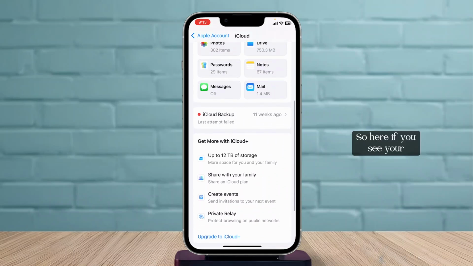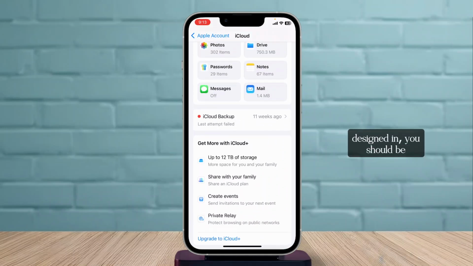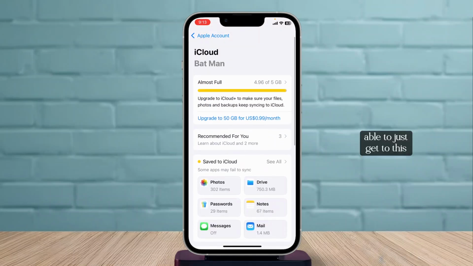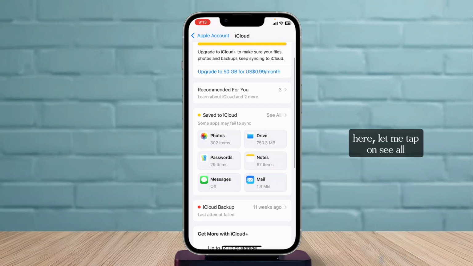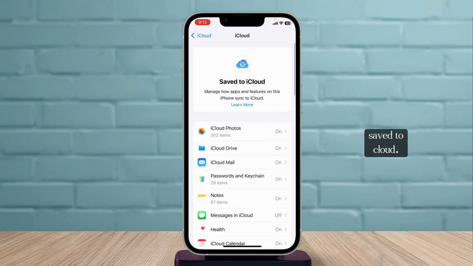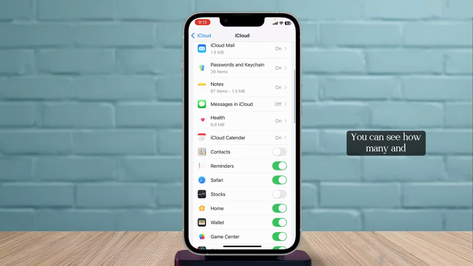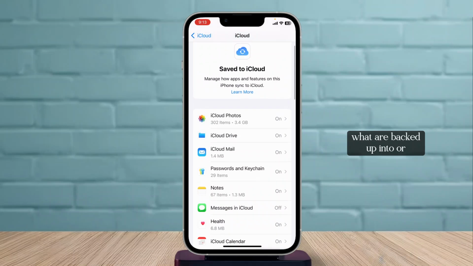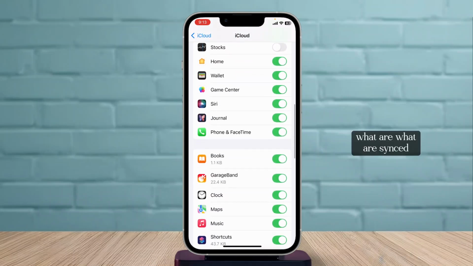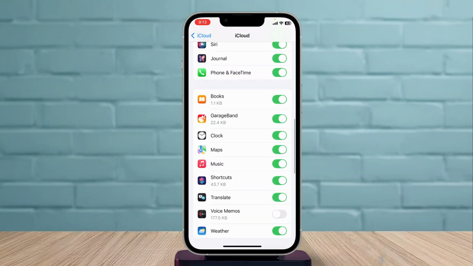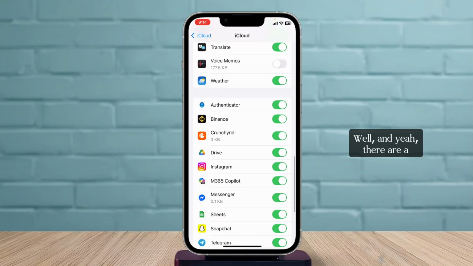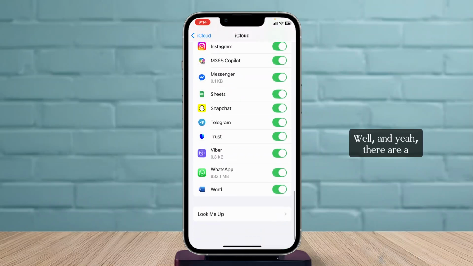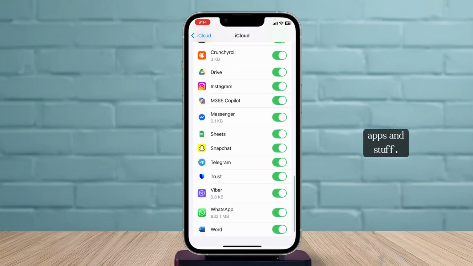So here, if you see your name, if you're already signed in, you should be able to just get to this section right here. And if you tap on see all, let me tap on see all saved to cloud, you can see how many and what are backed up or synced into your iCloud. So there you can see there are a lot of different stuff. You can toggle a few things on, toggle them off as well. And yeah, there are a lot of different apps and stuff.